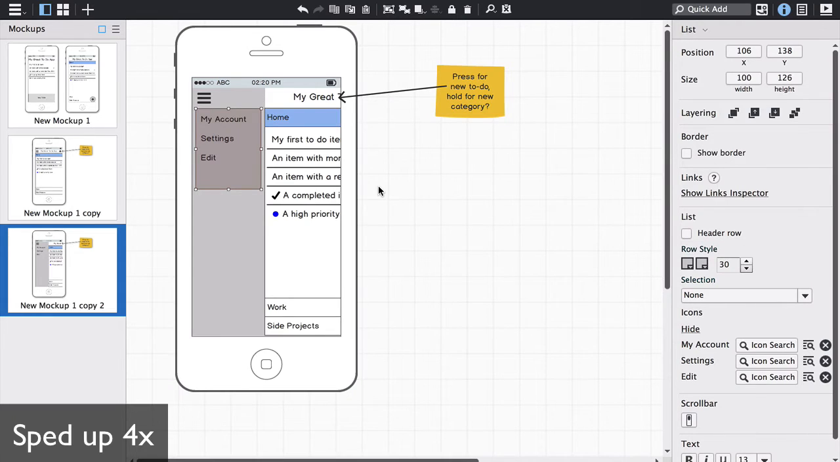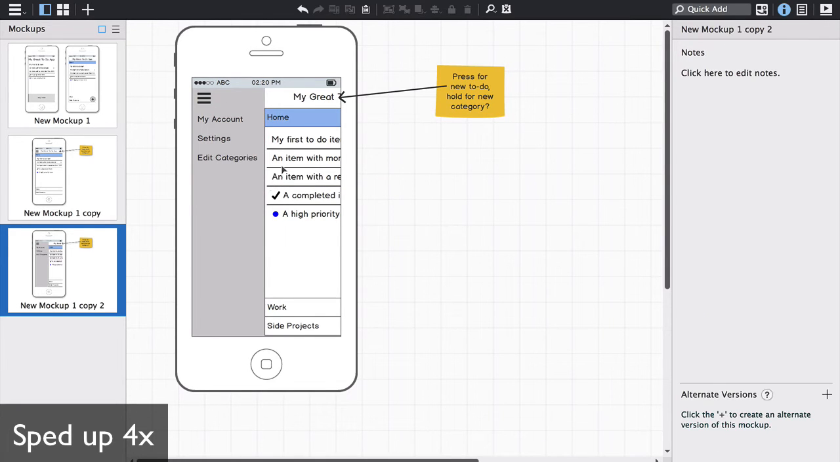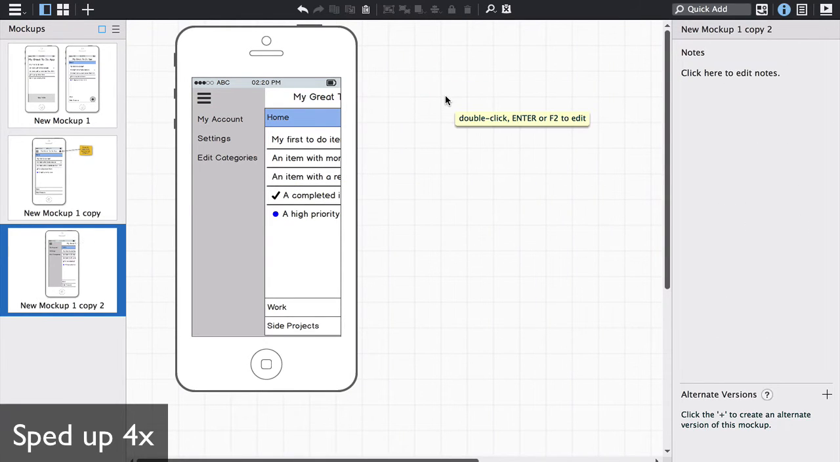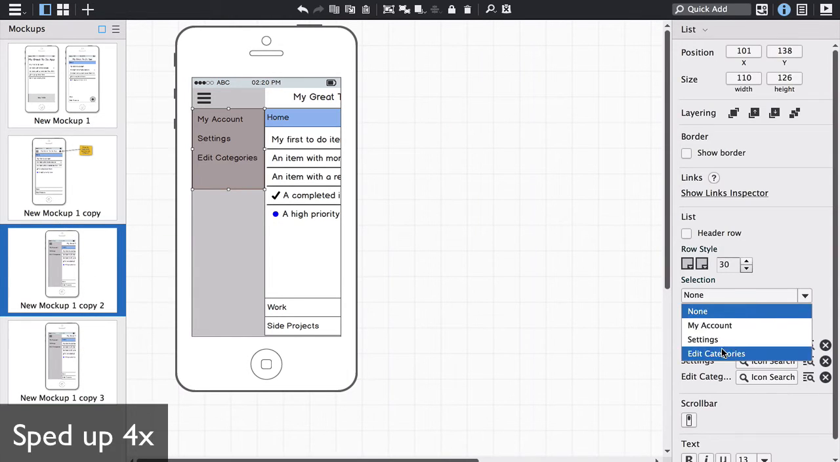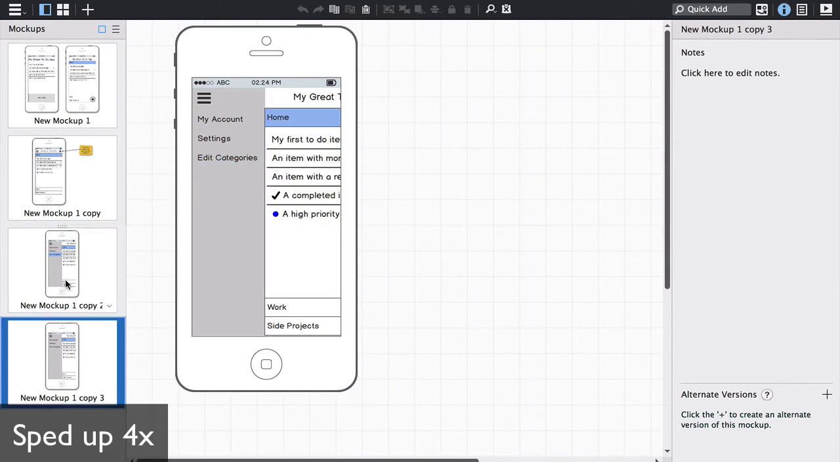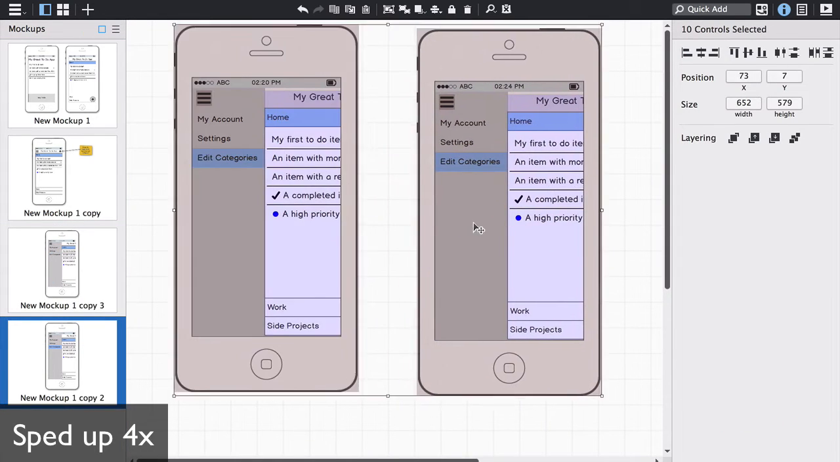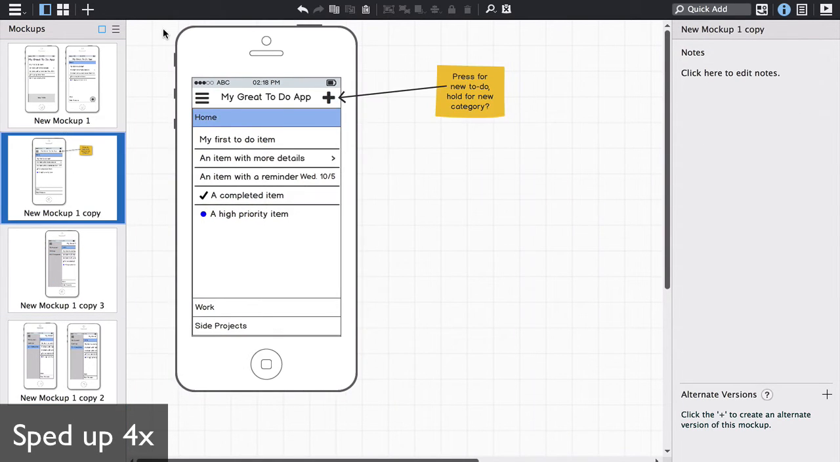See, we need to have a way to edit not just the to-do list, but the categories. So we need to have a way to do that. Let's put that in the little side menu as well. And notice I've created another duplicate of the previous one, and I'll create another one to kind of keep branching my ideas as I go. So it doesn't look too bad.